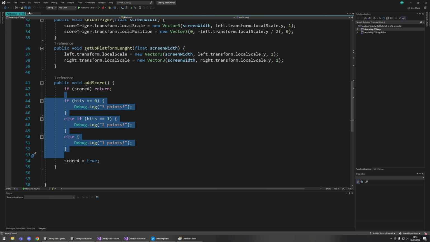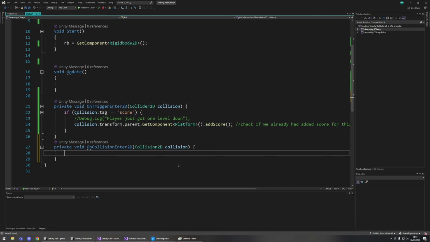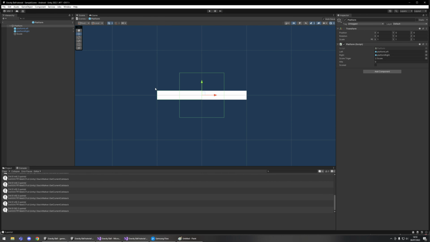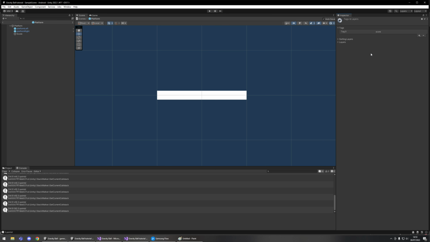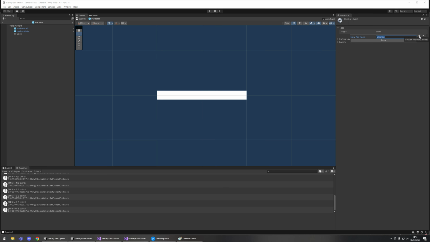Okay, so first of all, we need to know a tag. As previously, we know what we're colliding with: score. If we go back in the game, platform left and platform right don't have any tag. It says untagged. So what we need to do is give a tag. We don't have a tag which we would like to use for this purpose, so we press add tag, hit the plus symbol and name it platform.